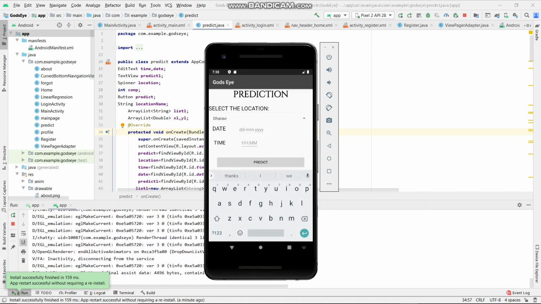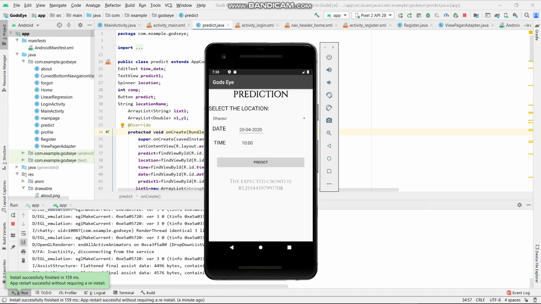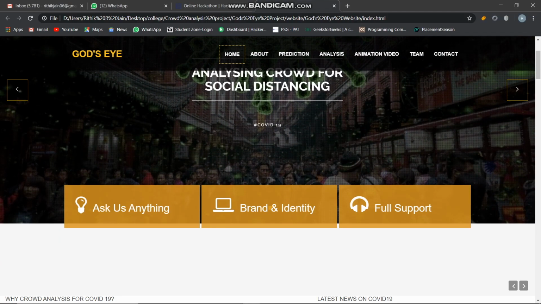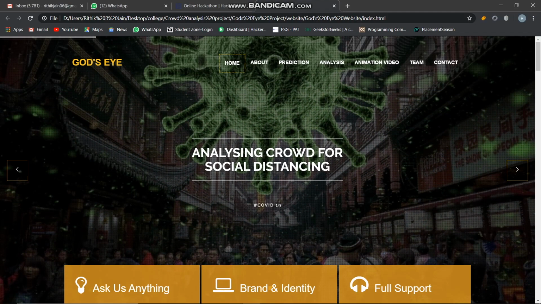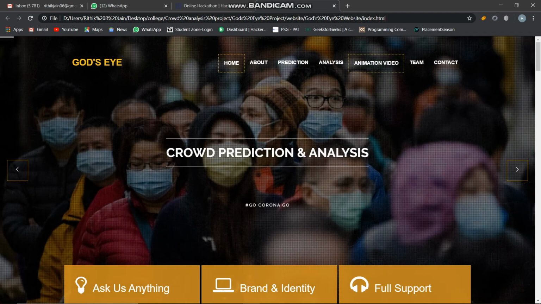And then comes the main part, prediction. In prediction, we select the location, we enter a futuristic date, that is, I enter 1 week ahead, that is 28th April, and then I enter the time. Once I click predict, it validates and based on regression it shows me the data.